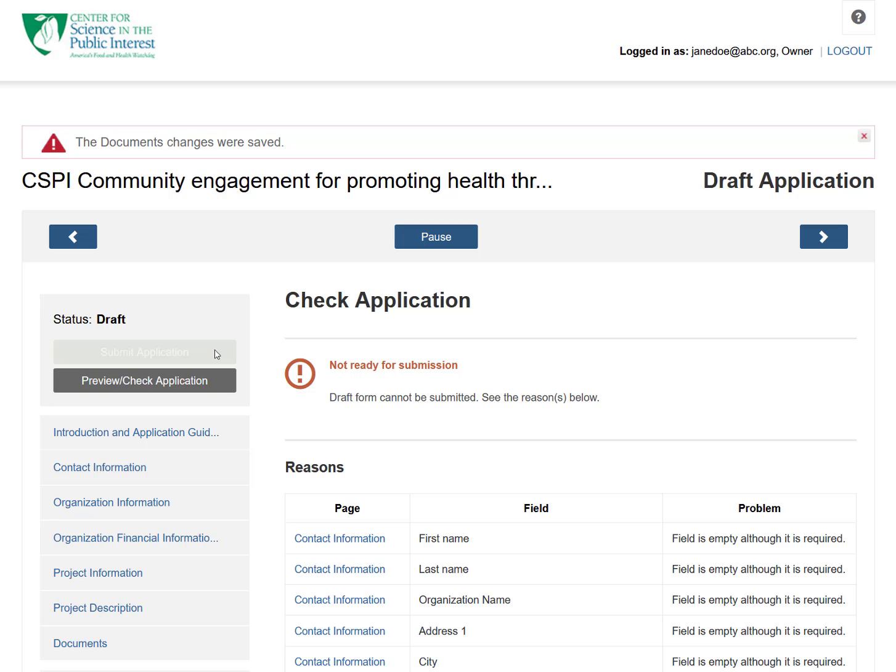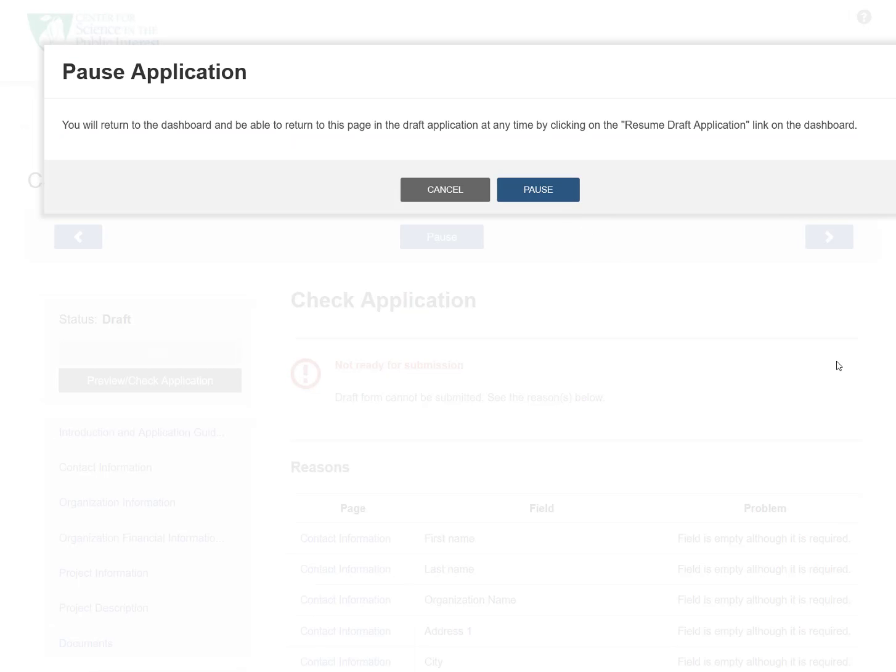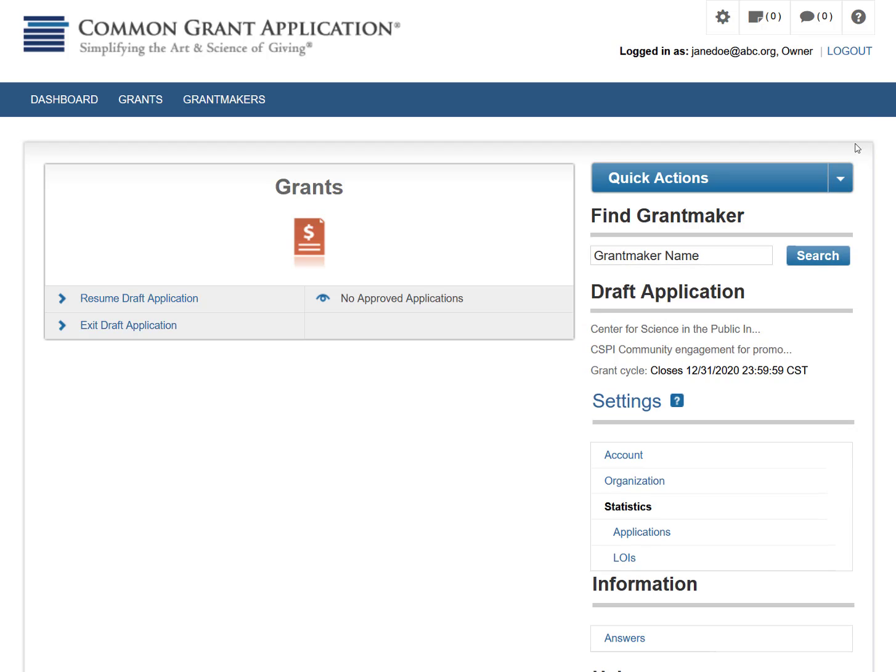You do not have to finish this application in one sitting. Every page has a pause button. You can pause out of your application, which takes you back to the dashboard. You can log out in the upper right hand corner, and when you log back in, you see you have a Resume Draft Application link and an Exit Draft Application link on your dashboard.